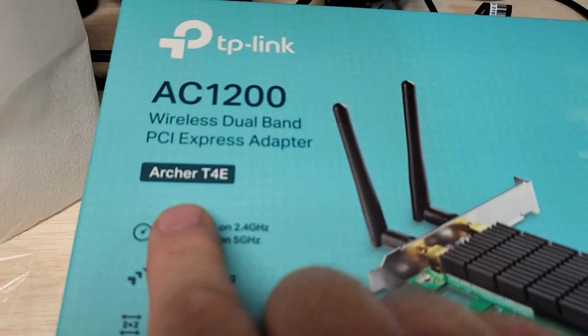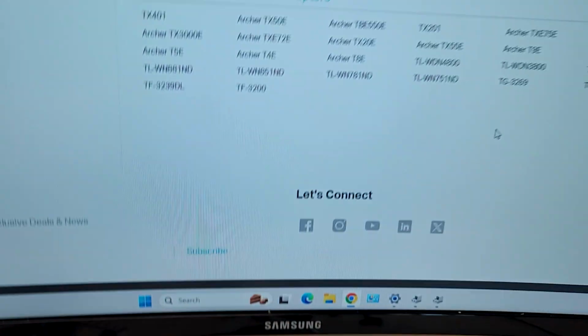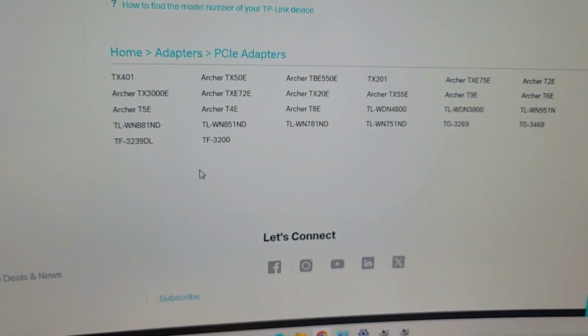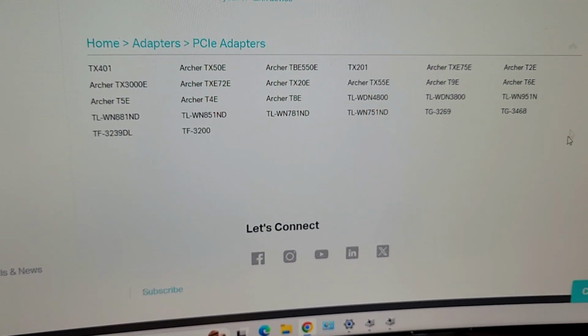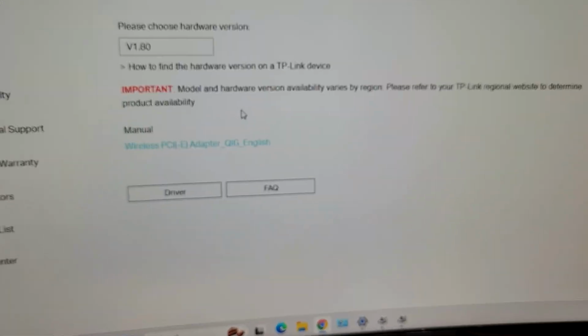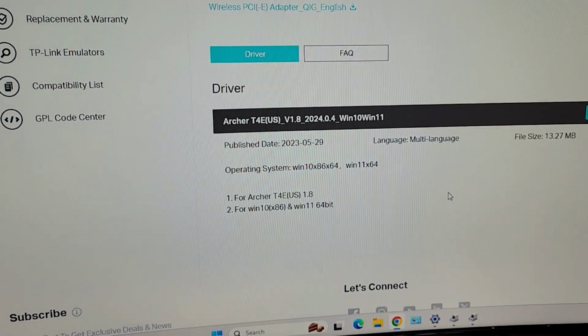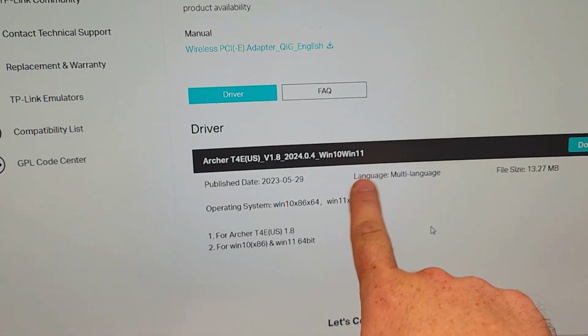Aha, that's why. Because you need this. It's an Archer T4E. That's why it wasn't coming up right there. That is my bad for guiding you in the wrong direction. But we have right here, T4E. And there we go. Look at that. There's your driver for Windows 10 and Windows 11.